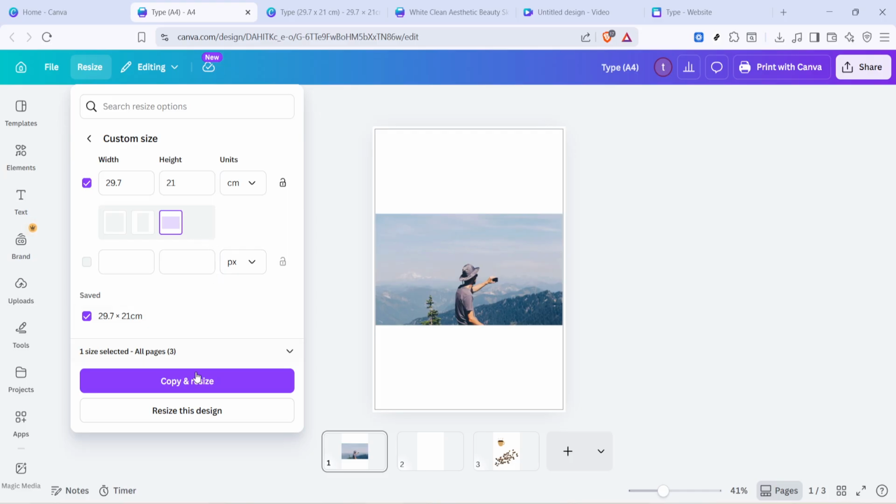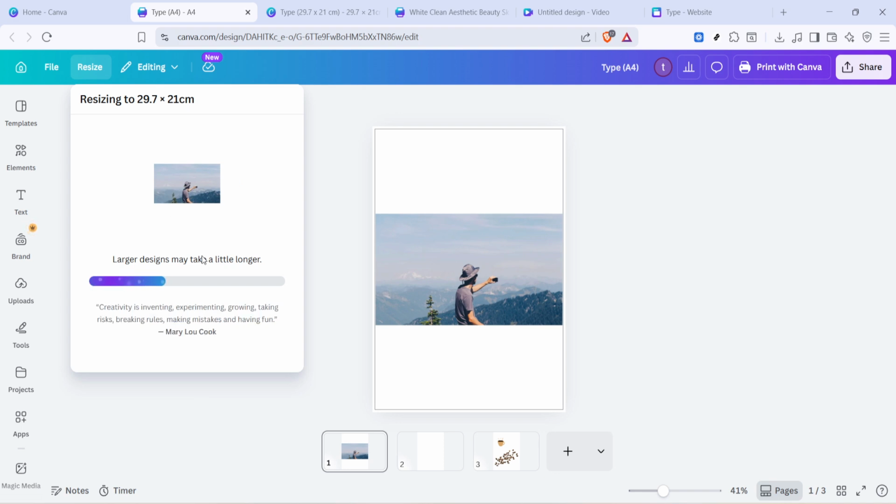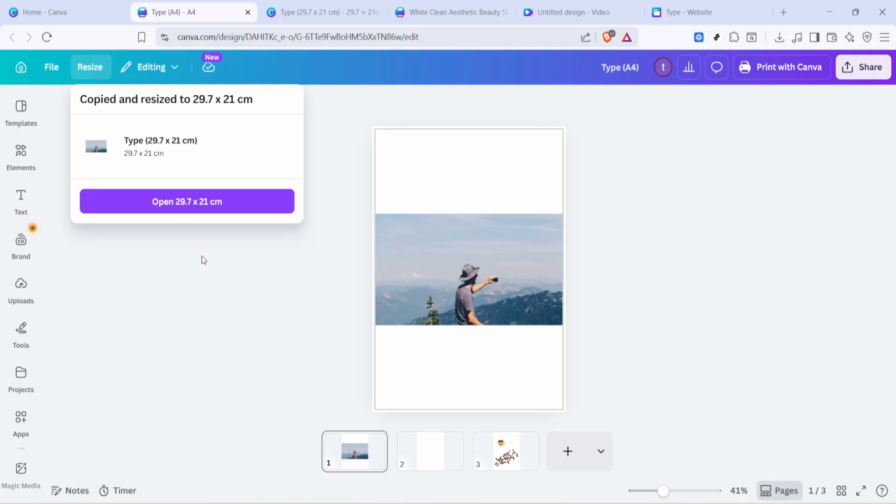With the new orientation chosen, confirm the change by selecting Copy and Resize. This creates a fresh, landscape version of your design while preserving your original portrait file, so you always have both. It's a safe, non-destructive way to experiment and compare.